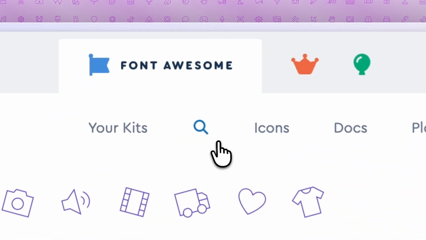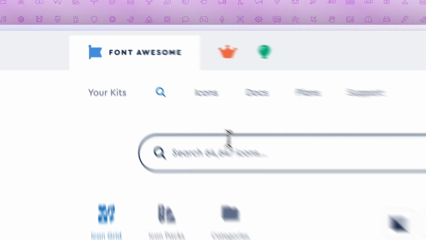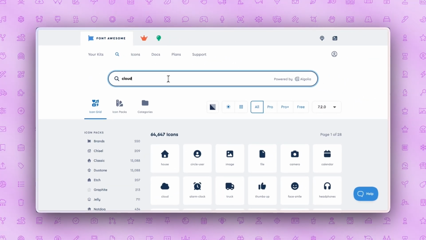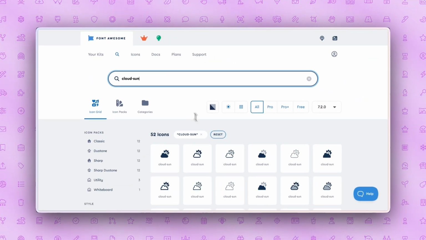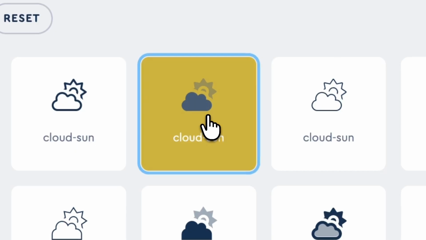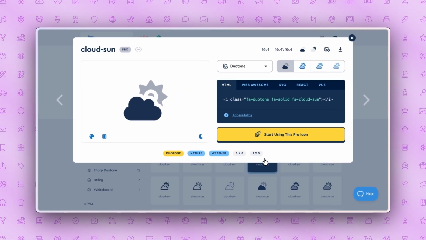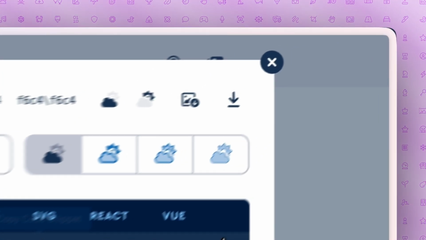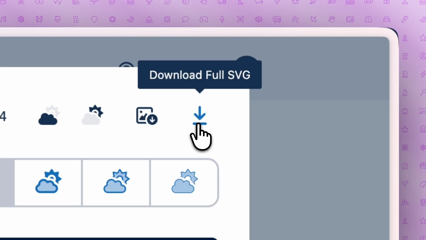To start, pick the icon you'd like to download. Once the icon detail module has opened up, go to the top right corner and click the Download button.